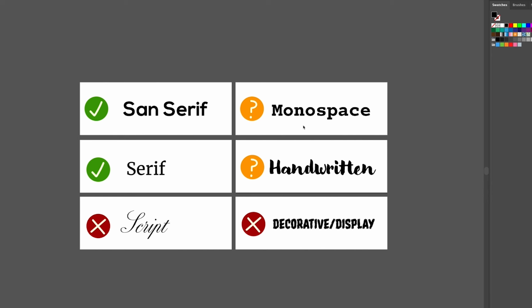Next up, we have monospace and handwritten. I've put a question mark by these because I think these could work for a header font, but they also could work well for an accent font, so something that you're going to use sparingly. And then with script and decorative and display, I don't think you should be using these for your header or your body copy. You could use them as an accent font, but again, you just need to be really careful. These are a lot harder to read, so just consider that as you are putting together your font choices.